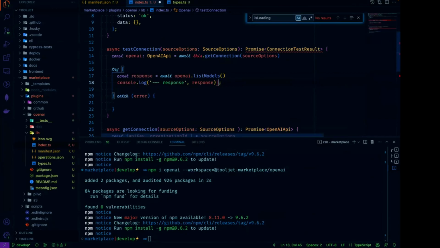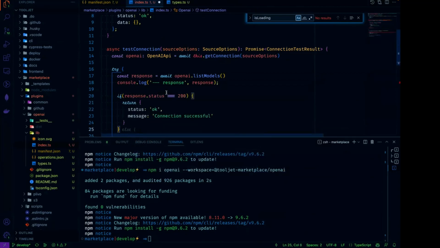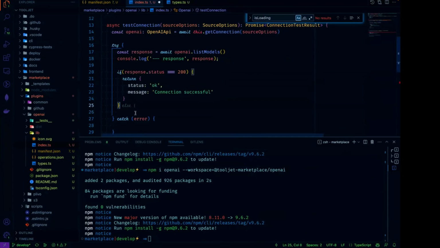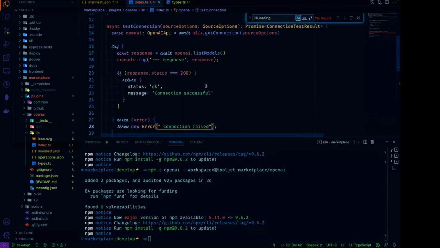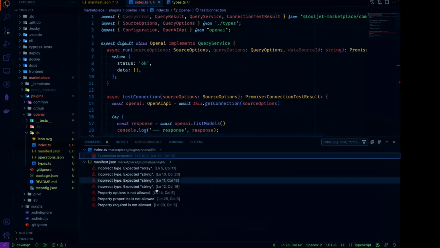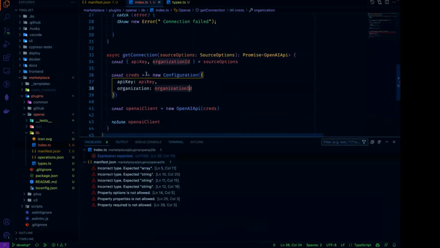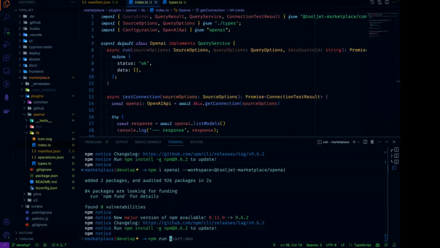Let's add a console log. And from there, we will have an object called status, then we can say connection successful, or else we can throw an error: connection failed. And somewhere TypeScript is screaming. Let me check. Okay, this was the error. Okay, now let's go here and run our watcher file again.